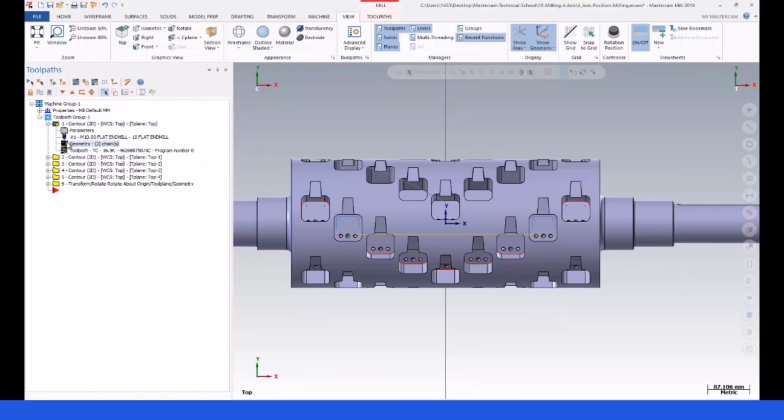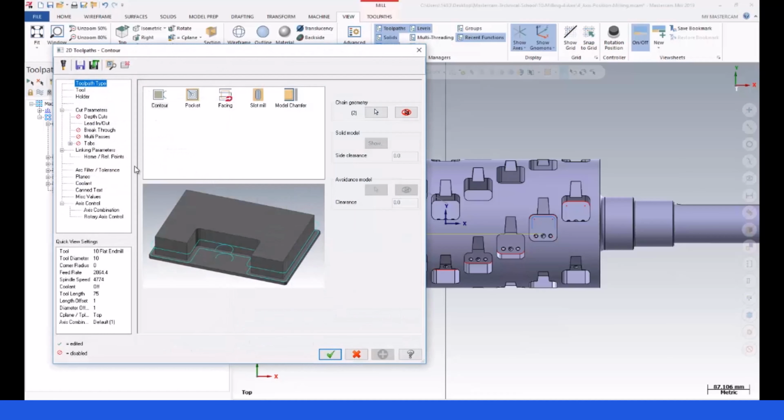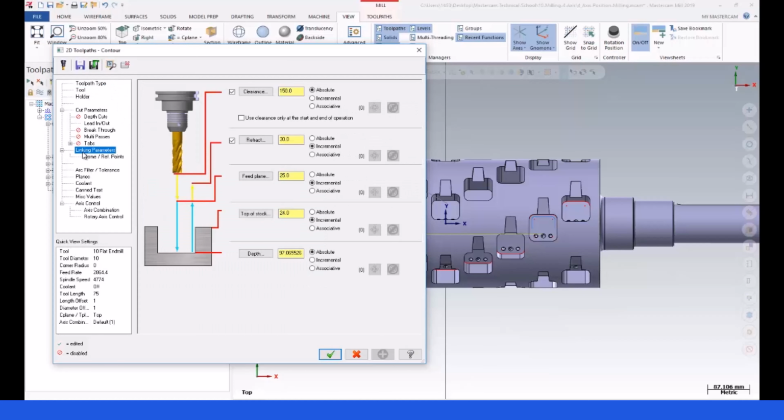And after selecting my geometry, let's focus on the parameters side. That is the contour toolpath, of course. That is the linking parameters. In linking parameters, I prefer to use incremental for the lead rock. Incremental means I don't care about my VCS, just focusing on my geometry. My geometry and X position 0. And after my geometry Z position, I just need to add 30 millimeters to get my lead rock. That's my feed plane, top of stock.